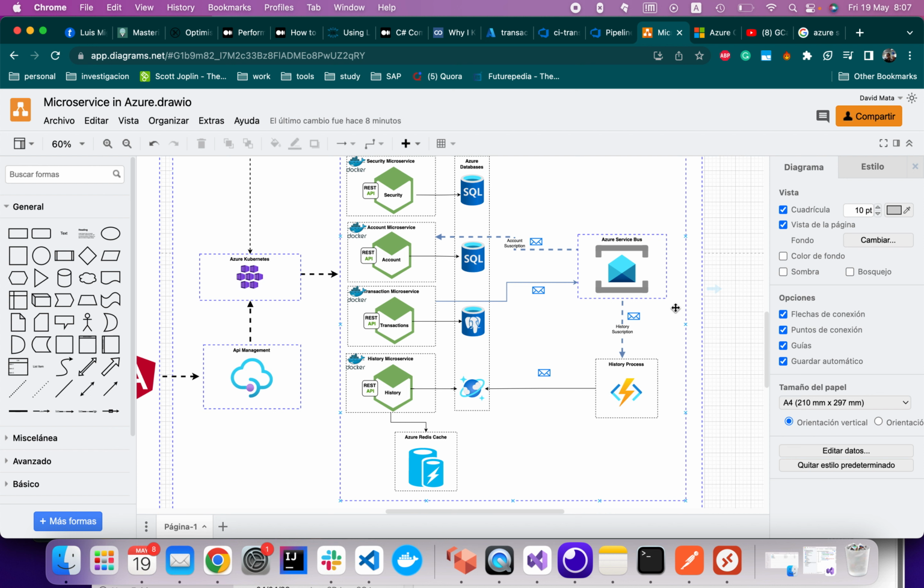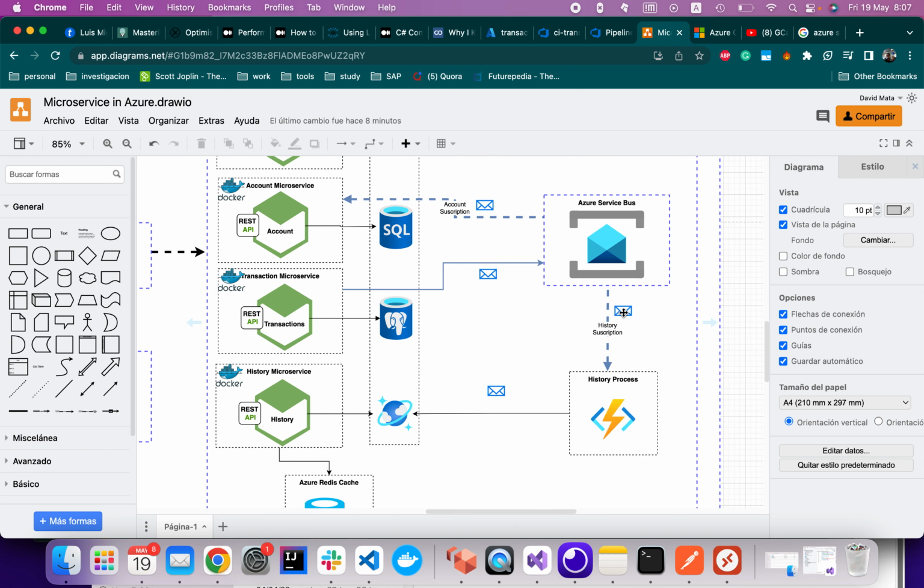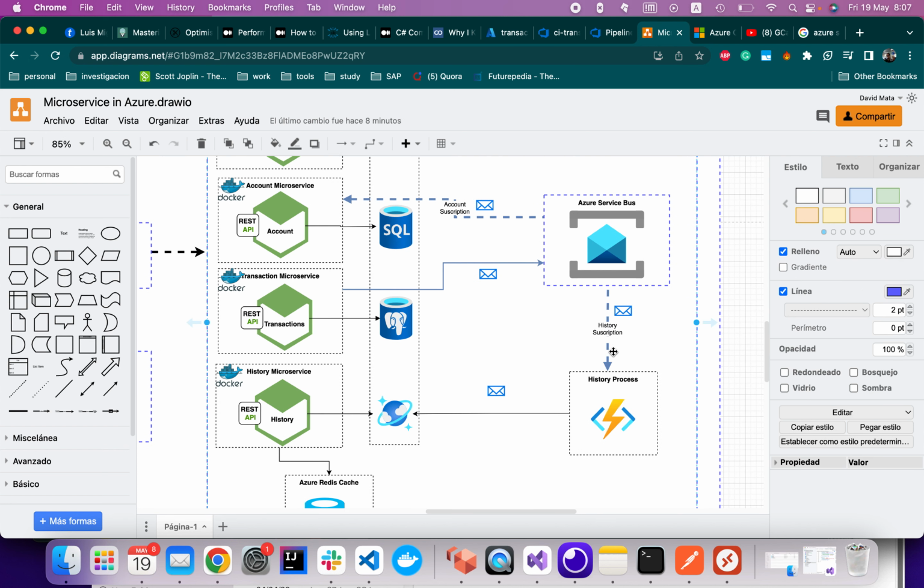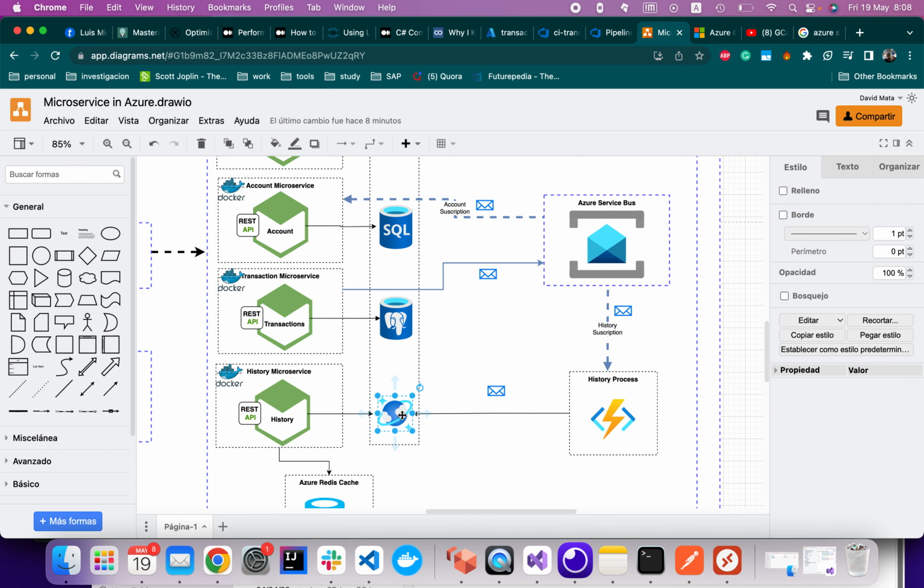It is good because it is based on triggers. In this case, the Azure function is triggered by the Azure Service Bus once the subscription has a message, as we can see here. Remember that we have the history subscription, and once it gets a message, it is going to trigger our process. The process is going to handle the message, and what it's going to do is just send the message into our Cosmos DB.